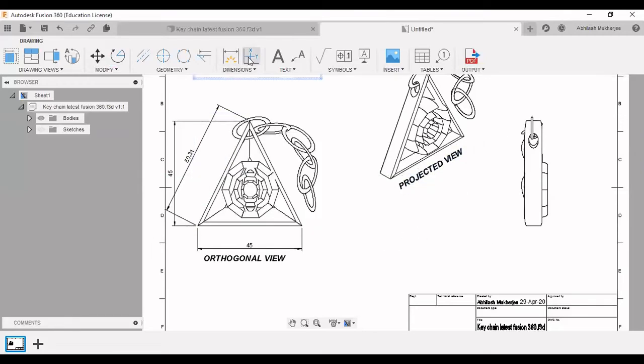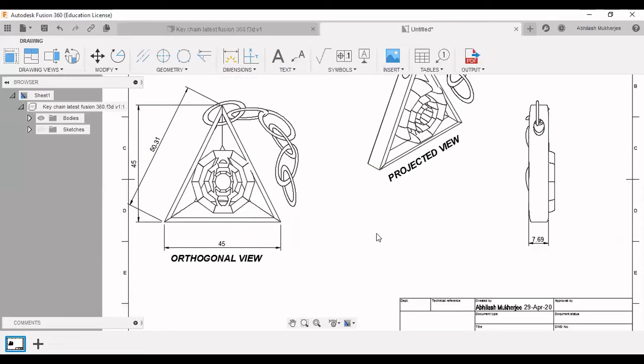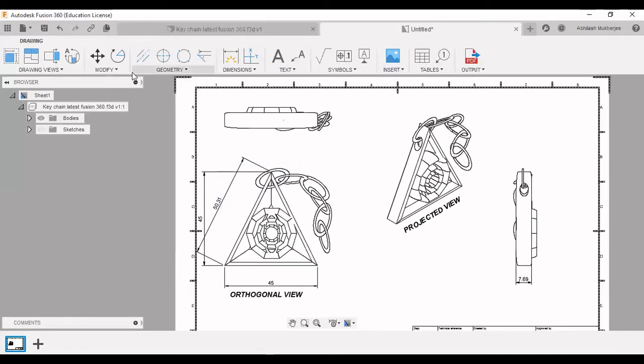And similarly, we can give those dimensions to all the lines. Like, let's say we want to give dimension for this. So similarly, we can give dimensions for all these lines.